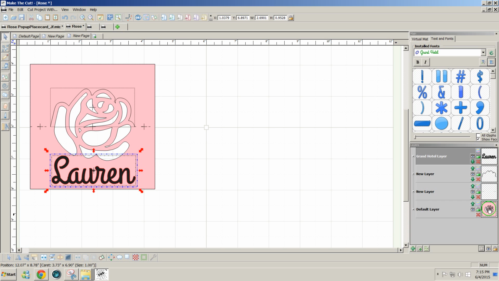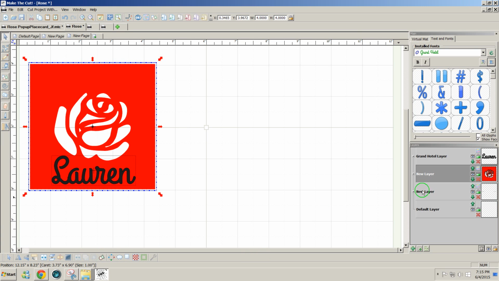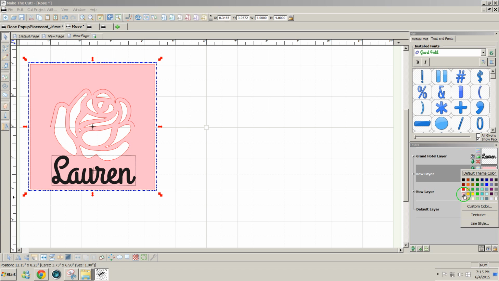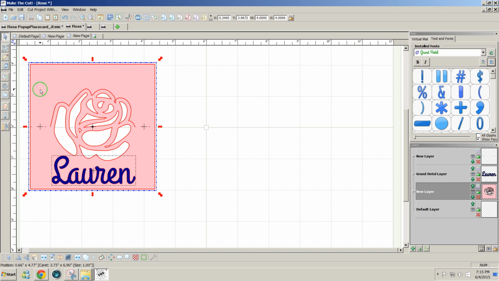Now if I want to keep my layers from moving around, I can select the icon thumbnail for the card and hold shift and select the thumbnail for the cut line for the pop-up and join. That'll put them on the same layer, and the names on the other layer. So that now I have 3 layers. I have the score lines here, I have the cut lines here, and then I have the name right here, and the name could be any color you want.